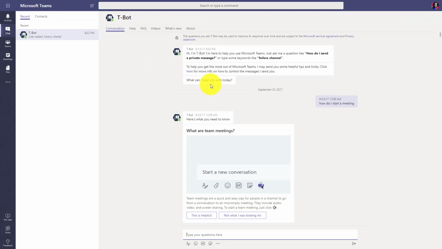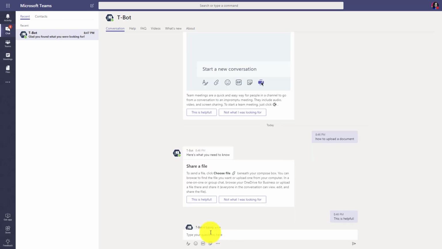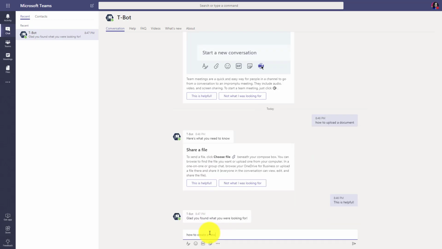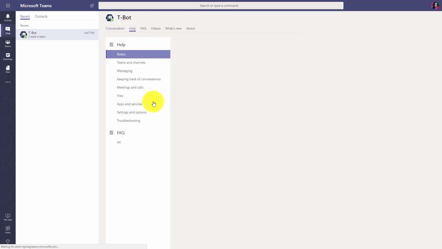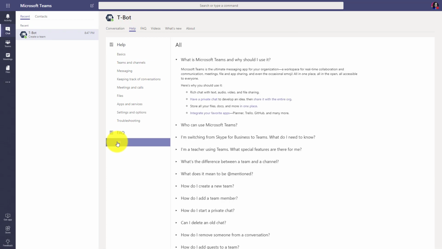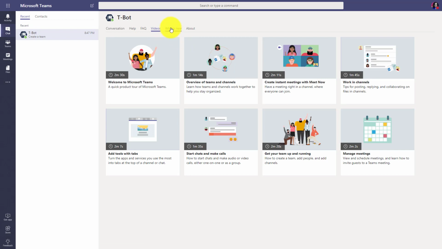T-Bot, for any of those who are implementation managers, project managers, and you really need to get your team on board with using Teams, T-Bot, TeamsBot, you can direct them here. And you can always say, how to upload a document, and it will tell you how to upload a document to Teams, right? Or how to create a new team. Or you can just simply say, have them go to help, and it has different areas, frequently asked questions. It has your actual frequently asked questions here, right? Video tutorials, any of the new things.